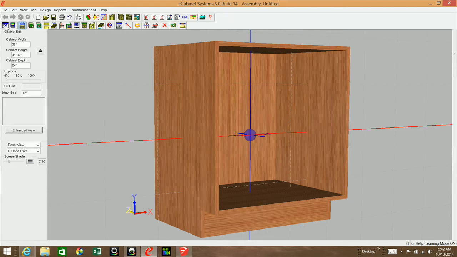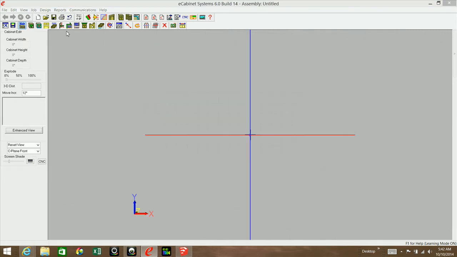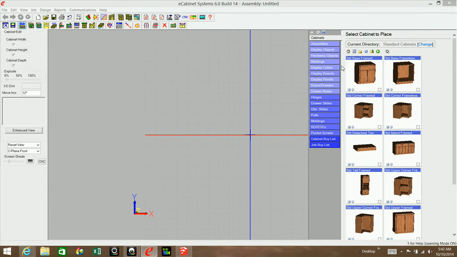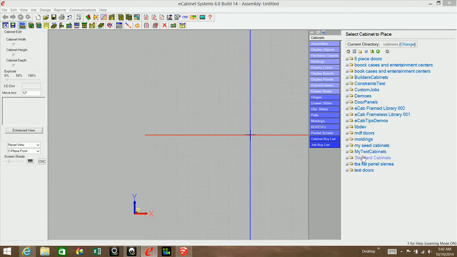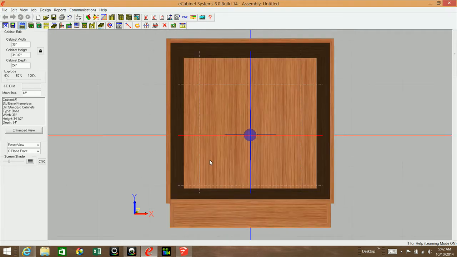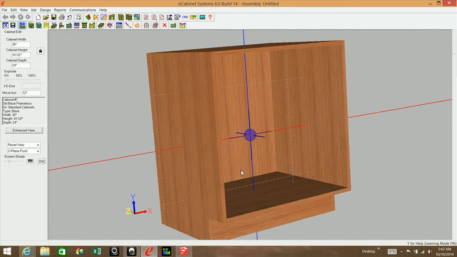If you're not in Cabinet Assembly Editor when you first open eCabinets, let's just start out from new here. You can go to Develop Cabinets or Assembly, or you can click on this icon right here, Cabinet Assembly Editor, then go into Standard Cabinets and Standard Base Cabinet, and you'll get this little dialog here. You can click on this not to show it again if you want, and bring up your standard frameless base cabinet. What I'm going to do first is get our dimensions here.